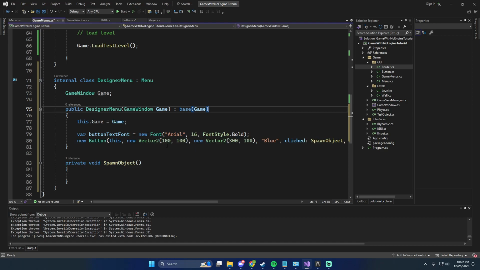So, okay, it's going to spawn at 100, 100. We'll make it a 100 by 100 block. And that's pretty much it for this. And we'll give it a console.writeLine: "You have tried to spawn an object."